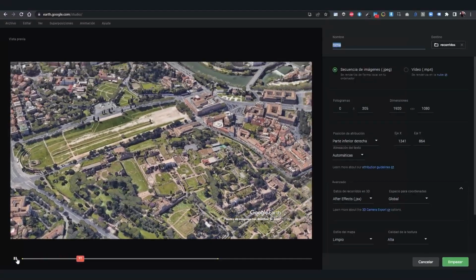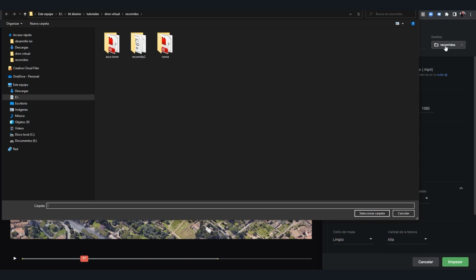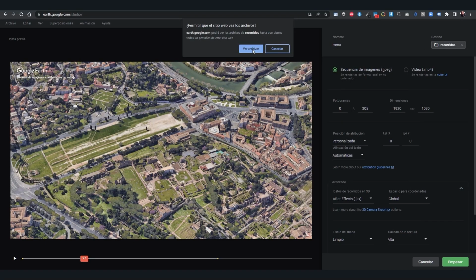A window appears with a preview of our tour, and we need to check that image sequence is selected. Under 3D Tour Data, we must select After Effects JSX, which is the extension of the file it will generate. We move this watermark to the desired position, click this button to select the destination folder for our file, then click Start and Save Changes to begin rendering. This process will take a few minutes.